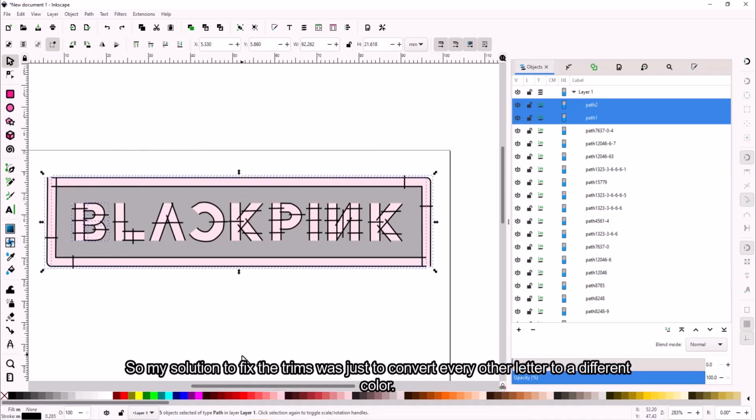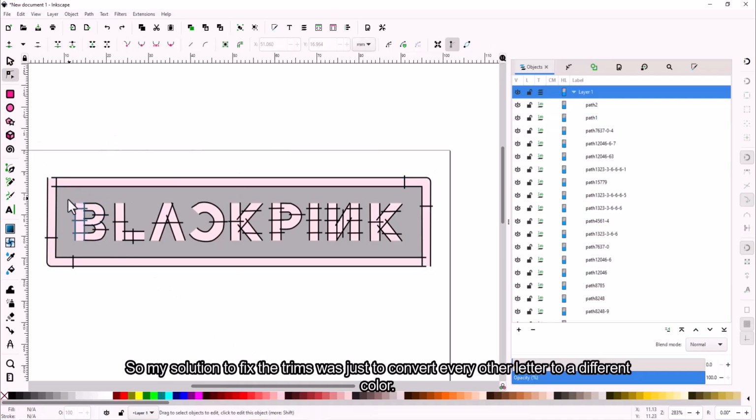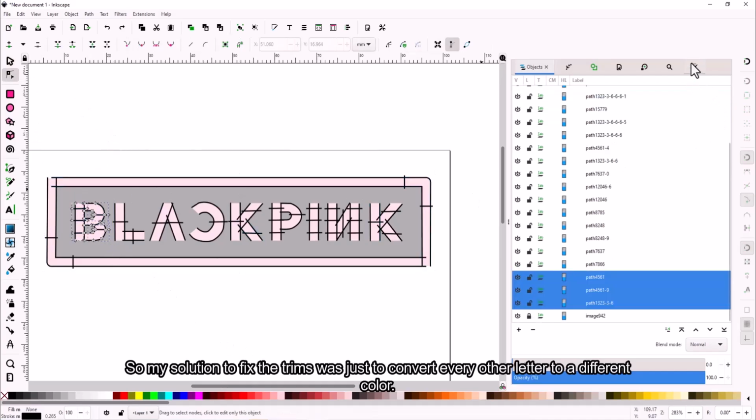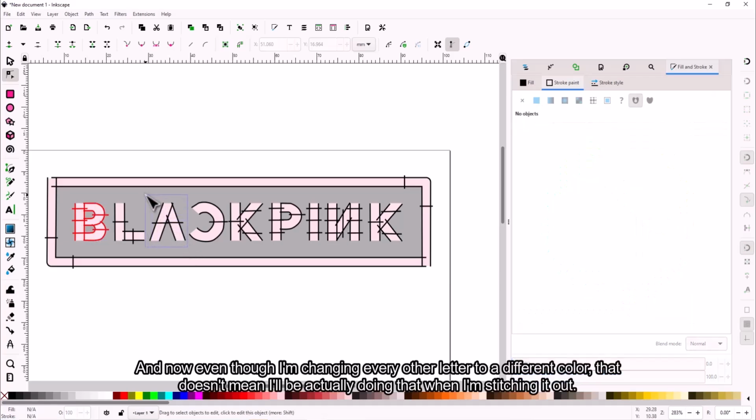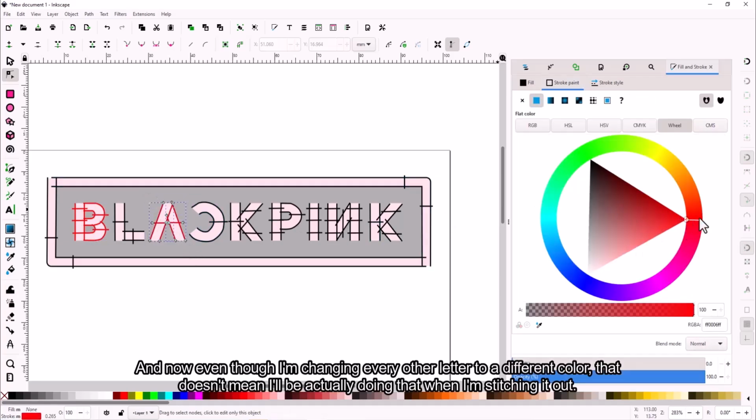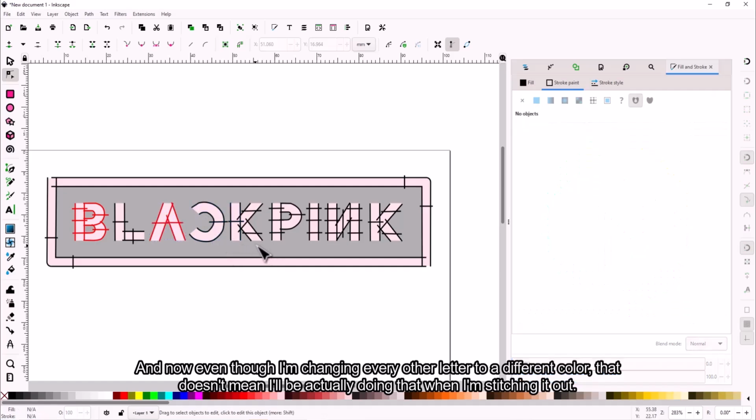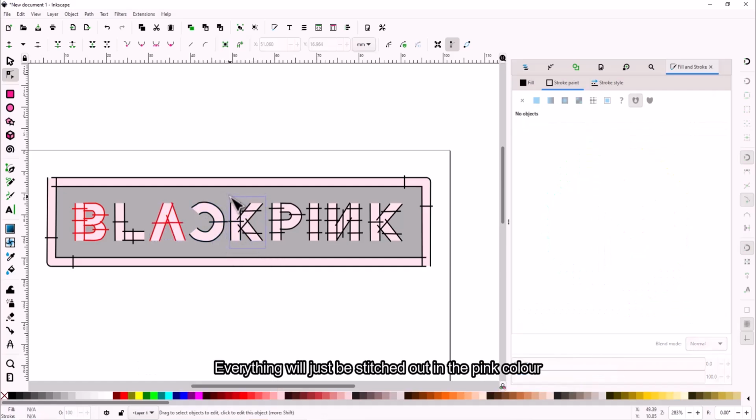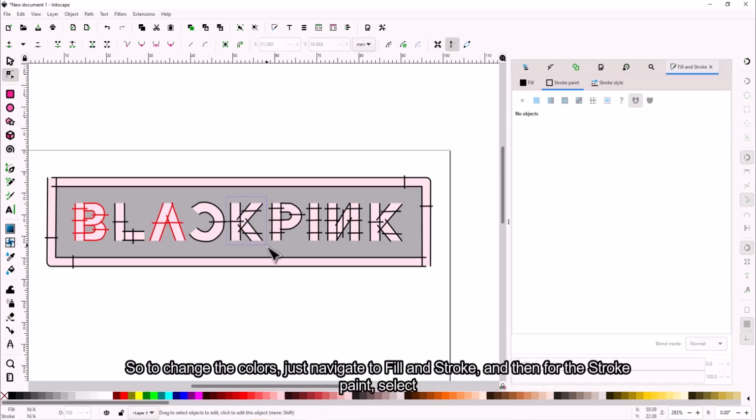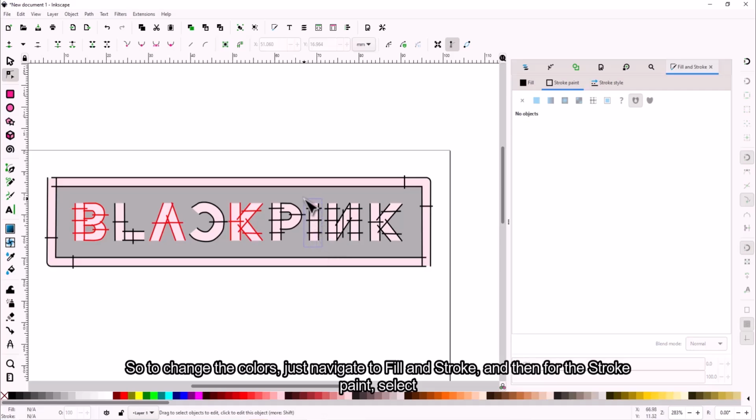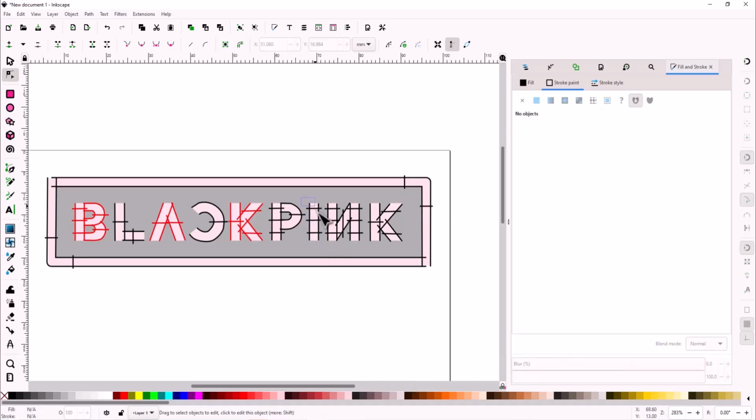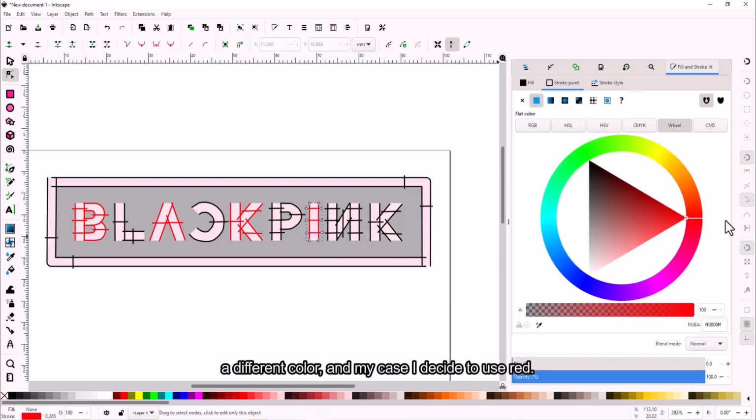So my solution to fix the trims was just to convert every other letter to a different color. That way I don't have to trim the jump stitches each time. And now even though I'm changing every other letter to a different color, that doesn't mean I'll be actually doing that when I'm stitching it out. Everything will just be stitched out in the pink color. So to change the colors, just navigate to Fill and Stroke, and then for the stroke paint, select a different color. In my case, I decided to use red.